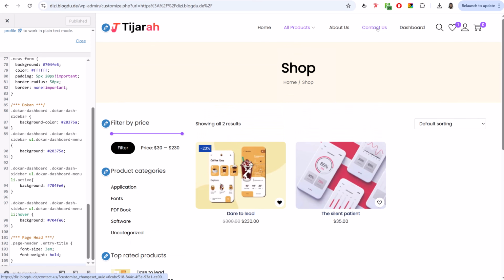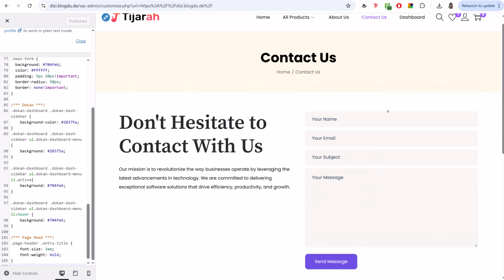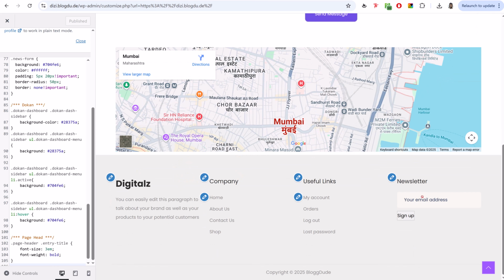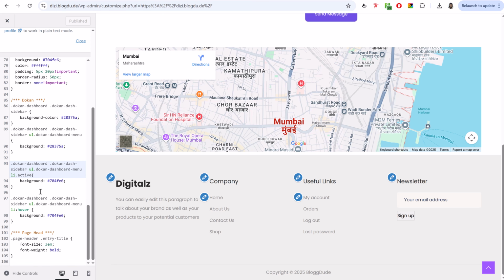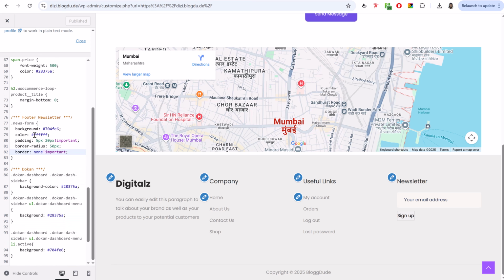If you go to the contact page, you will see your contact form has changed. If you go to the footer, you will see this is also changed. You can see the button is not changed. So to make the button also change, let's see, you will have some code here. As you can see, news-form. Okay, copy this much, news-form.